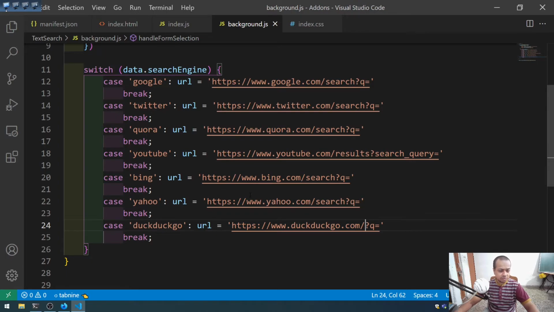Now we are going to add the other part of the logic. After the user has set the search engine for the first time, or the default will be Google itself, the next part is that you have seen that he will select some text and right click on it and search it. So this is the thing when he will right click on it.